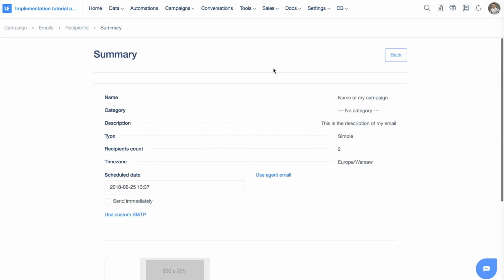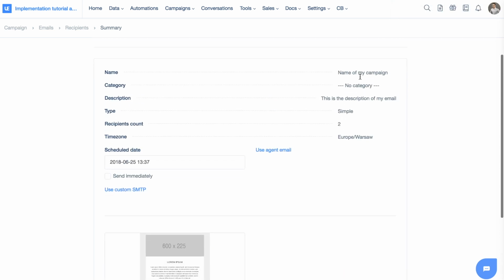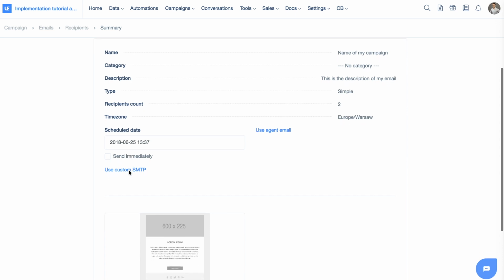Now it's the summary of the email campaign. As you can see, the name is this, category is this, description is here, the type of the email, so simple or automated, is also here, recipients count 2, and now time zone. So this is the time zone of delivery of the email message. This will be automatically selected for my time zone that I've chosen in my user profile. But as you can see, I can also select a date when I want to schedule the delivery. Of course, I can send the email immediately, then it doesn't really matter because it will be sent immediately, or I can schedule a date.